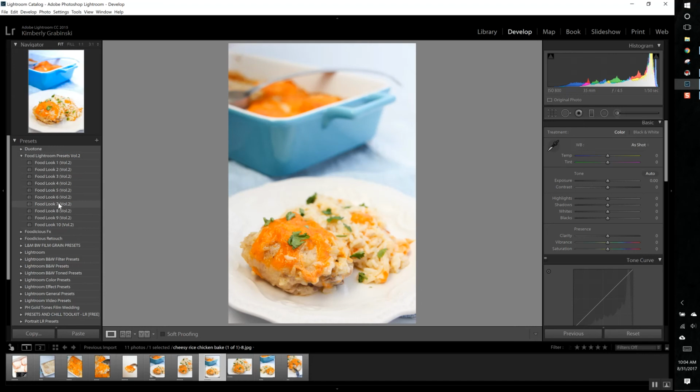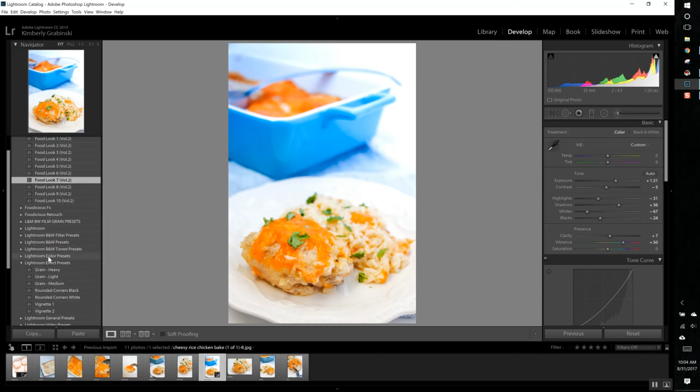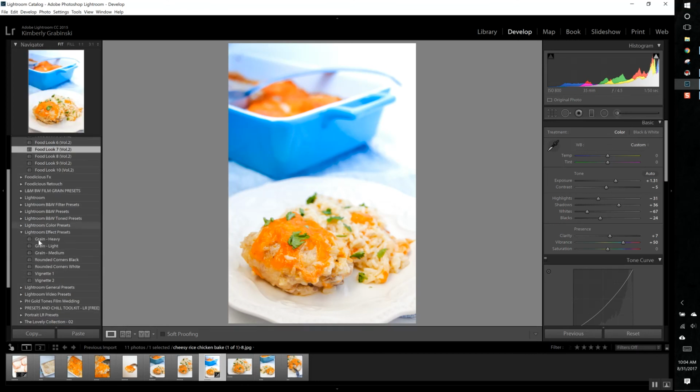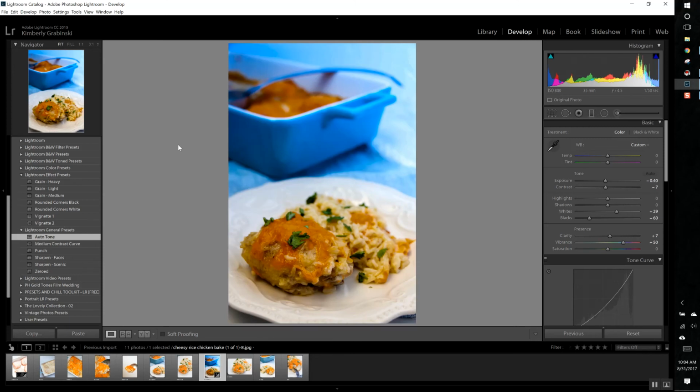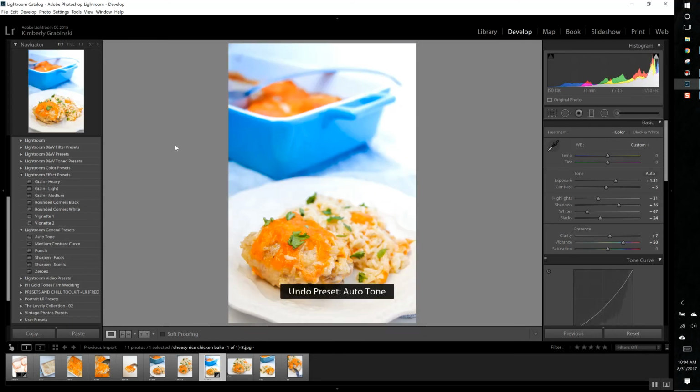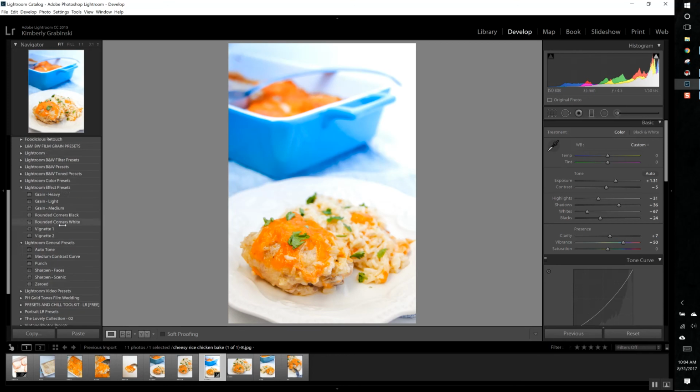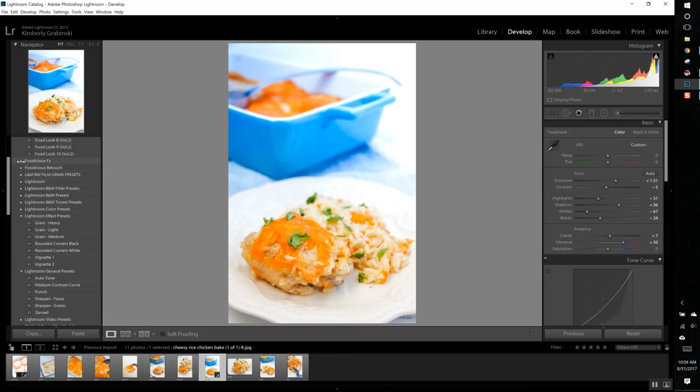And sometimes it gets me almost to where I want with the editing with a single click, and then I go in and fine-tune it from there. I usually use the basic Lightroom presets. Where did they go? The Lightroom, no, not that one. General presets. I usually just do an auto tone on it, which did not work well here, probably because I had done that other one. But then there are some auto white balance ones in some of these that are really nice.